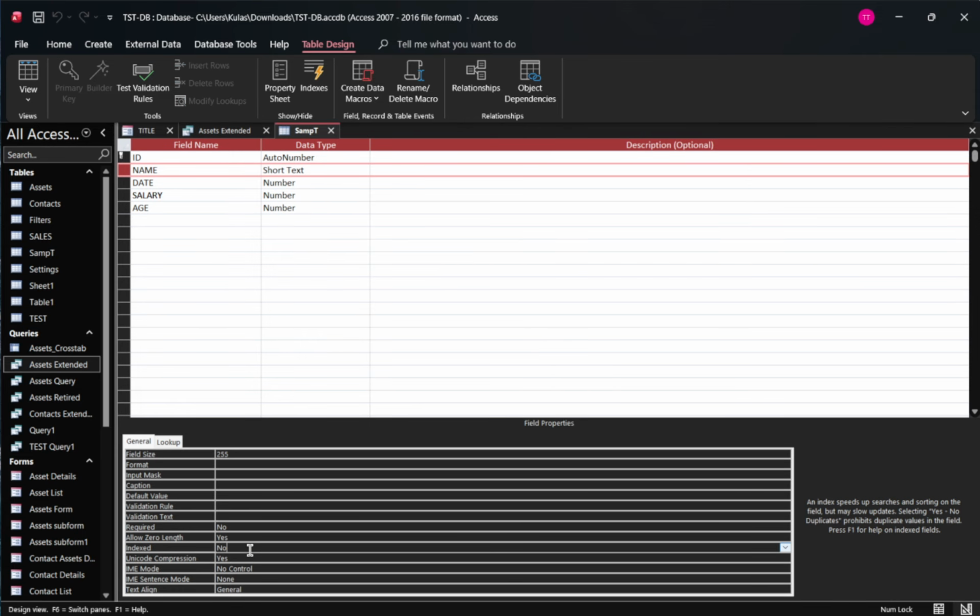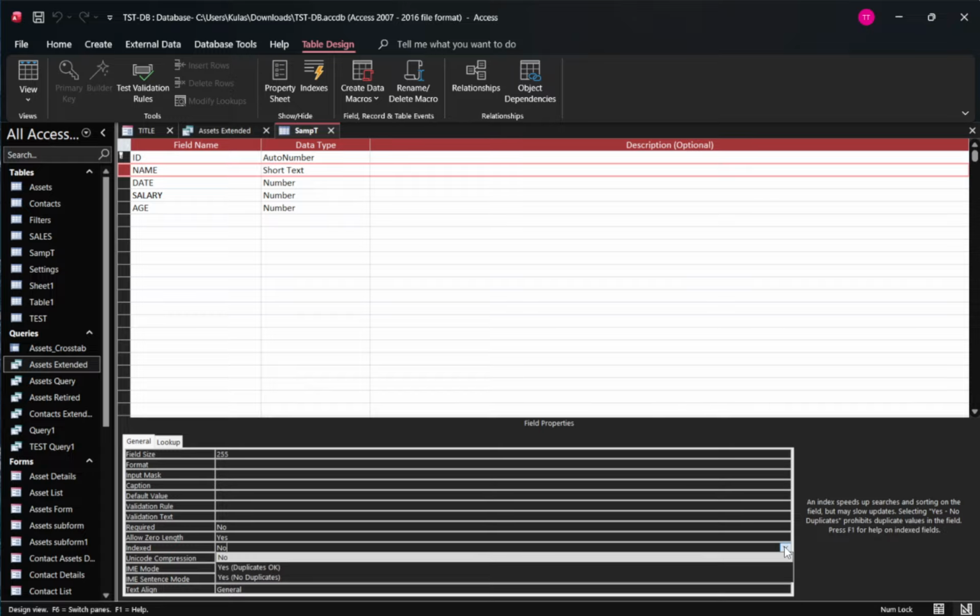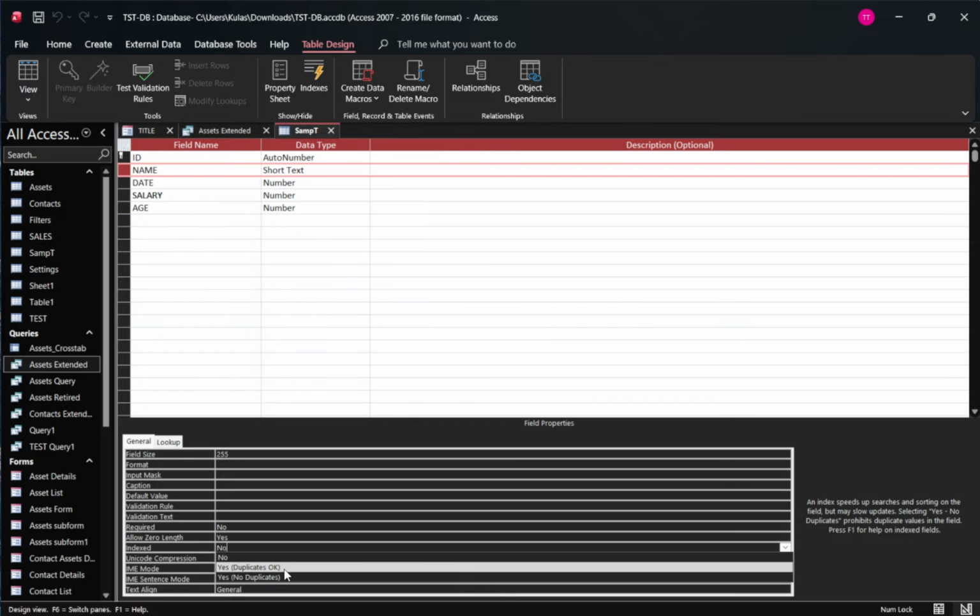With that field selected, look to the bottom part of the window called Field Properties. This area controls how the selected field behaves. Locate the property labeled Indexed. Next, choose the indexing option that fits your needs. If you pick Yes, duplicates okay, Access will create an index, but allow repeated values in that field. That's useful for something like a last name field, where many records might share the same value.